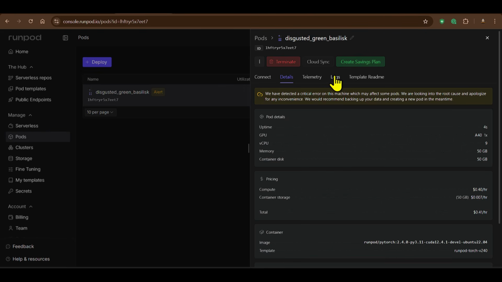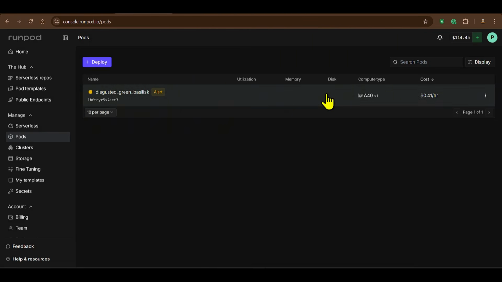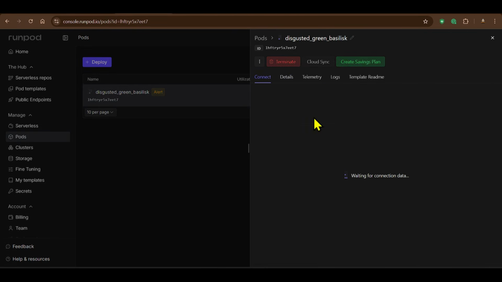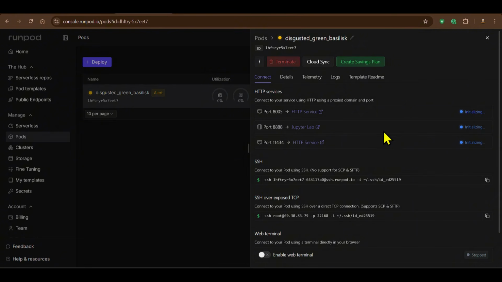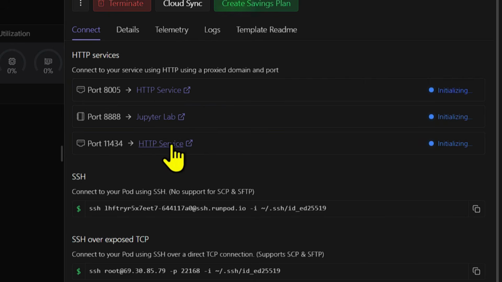You can go to the log section and see if there are any errors, but this will be done in just a minute or so. Your pod will be ready. Once it is ready, you can click on the pod, then click on connect, and you will see these services. Jupyter Lab is a service that we will go inside. Then we have this HTTP service of Ollama on port 11434, and we will start up the OpenWebUI on port 8005. So you can see this is ready.